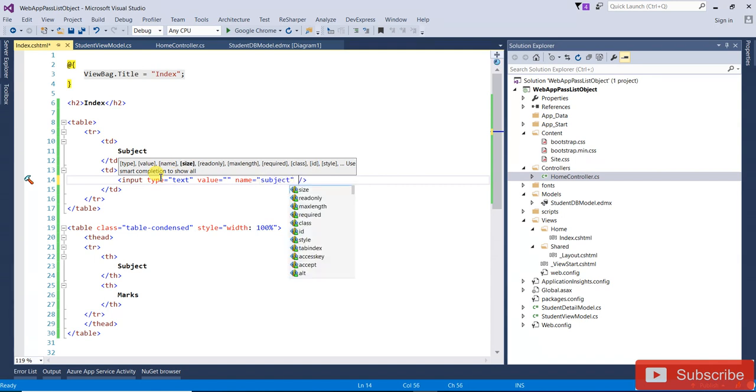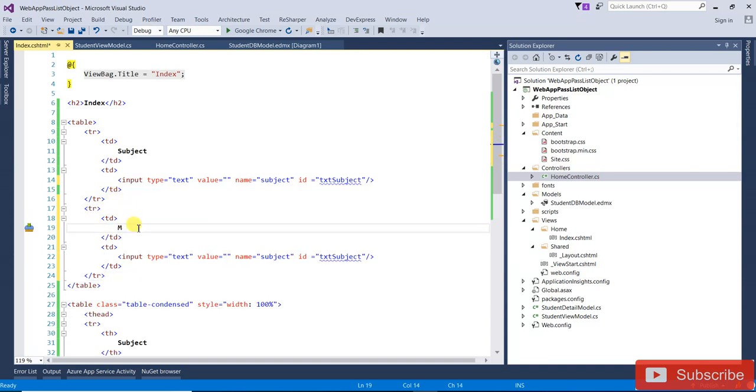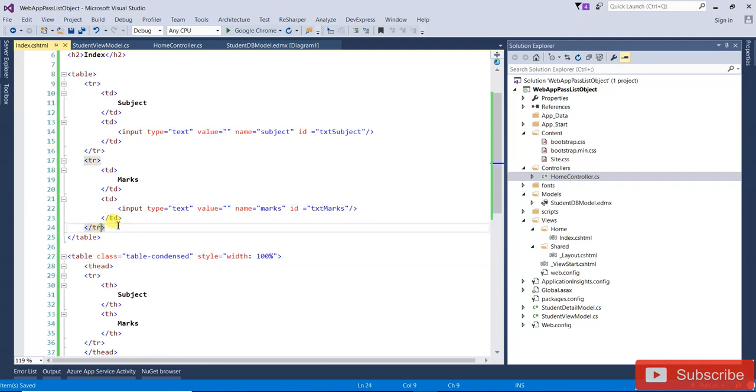And one more thing we need to add, that is your id, your txtSubject. Okay, next I'm going to copy this and add it here for marks. So just change it to txtMarks, and the name will also be marks. That value is there.